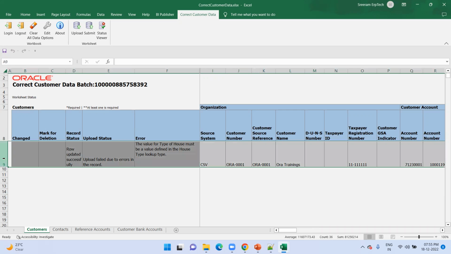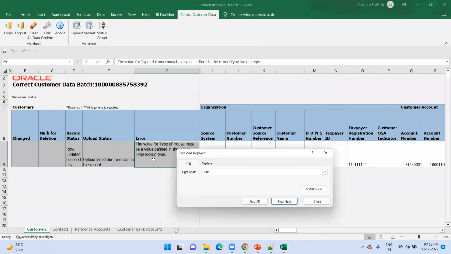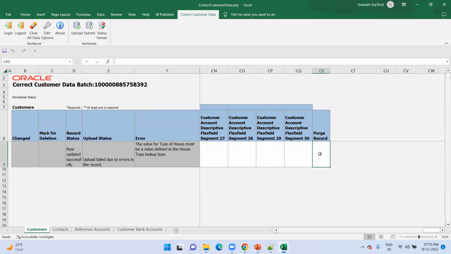You can just select it, and there is a purge option somewhere. You can just search that. Yeah, purge record. Just mention why. This will get deleted from the interface table, so that the remaining 4 records which you want to insert will get inserted and this one will be deleted. So this is how we can exclude content from your interface table also. This is one of the options you have using ADFDI.